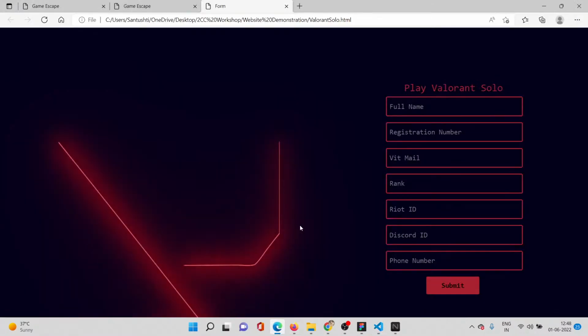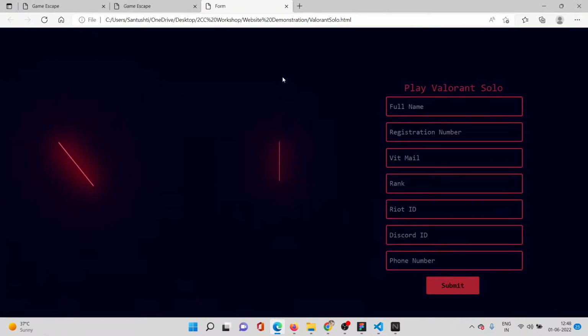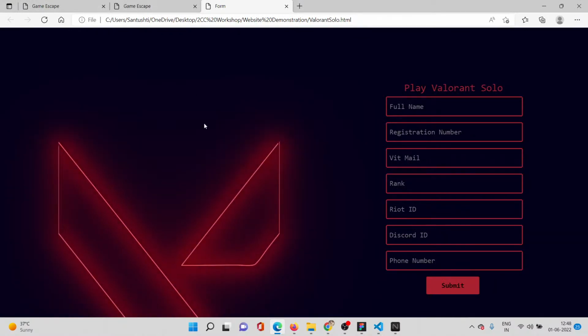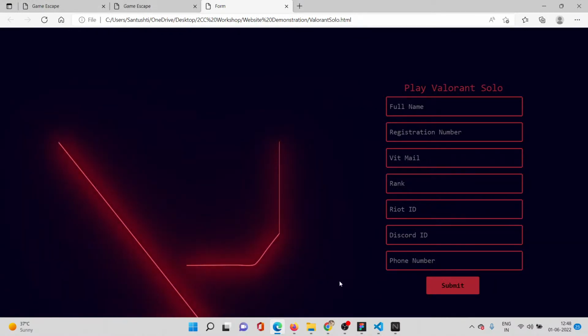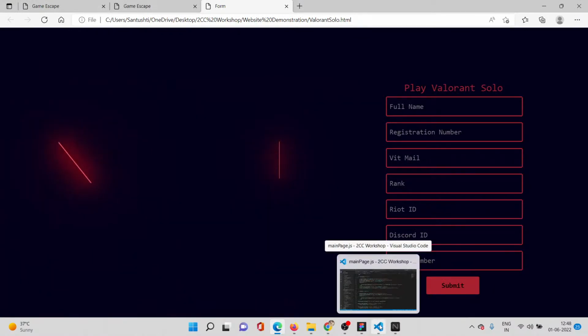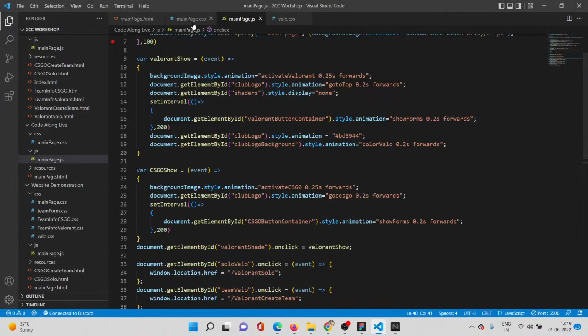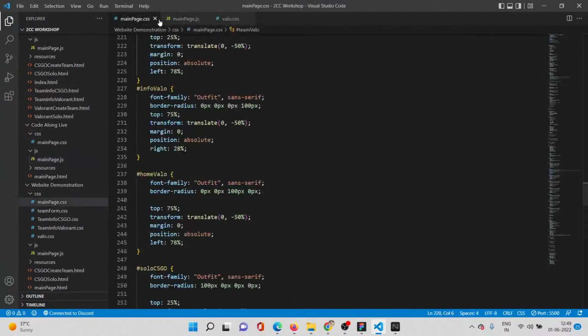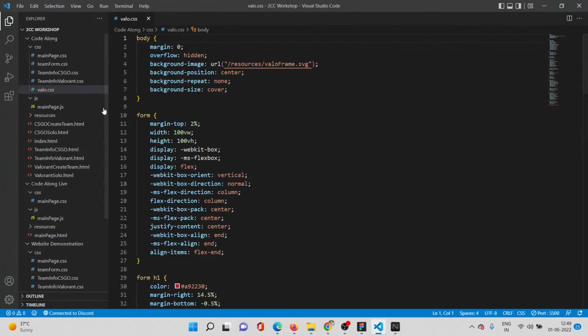Now whenever you click on, let's say, the play Valorant solo web page, this web page will open. Now I'm going to demonstrate how to create this kind of web page, which will take input in the form of forms and store it in the backend. So now let's look at this particular piece of code that I wrote.